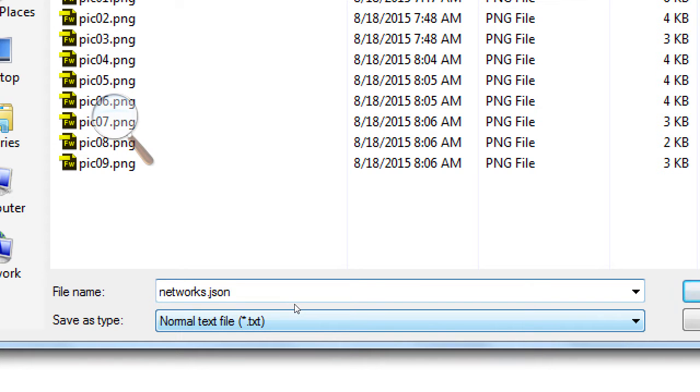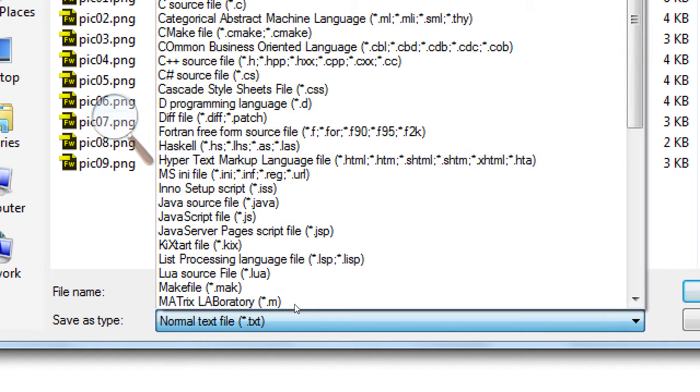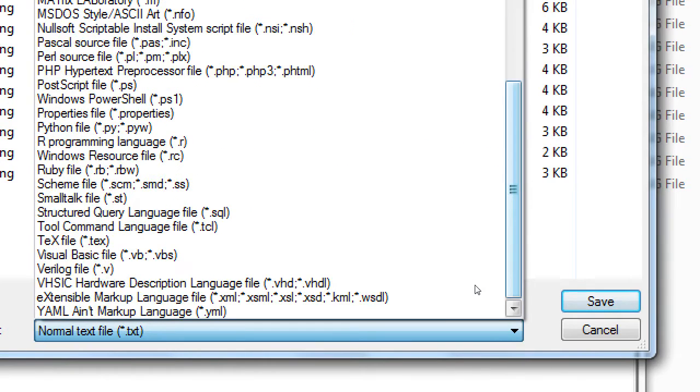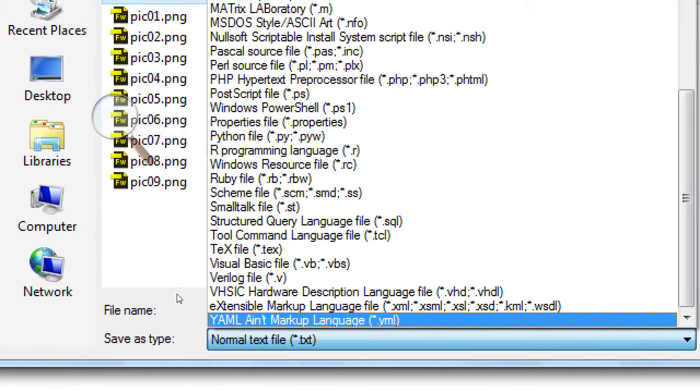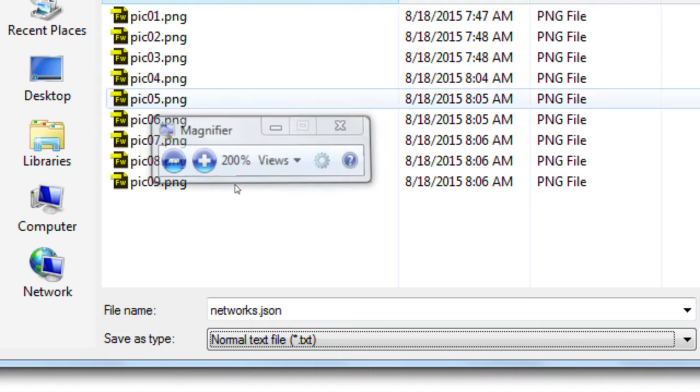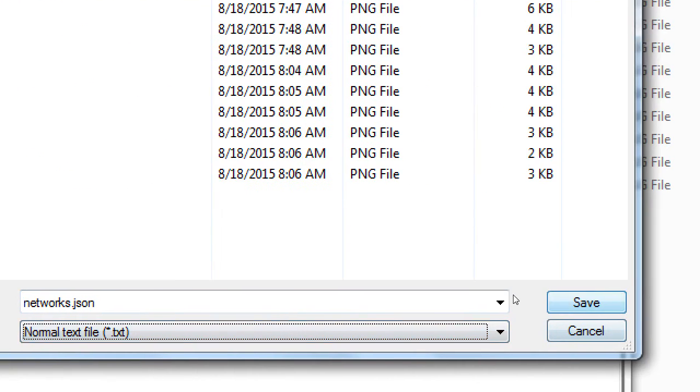And remember, that's JSON, not JASON, JSON, JavaScript Object Notation. If you've got it on the save as type, you can select it. If you don't, you can still type .json, and it should save it as a .json file. So I'm going to call this networks.json.